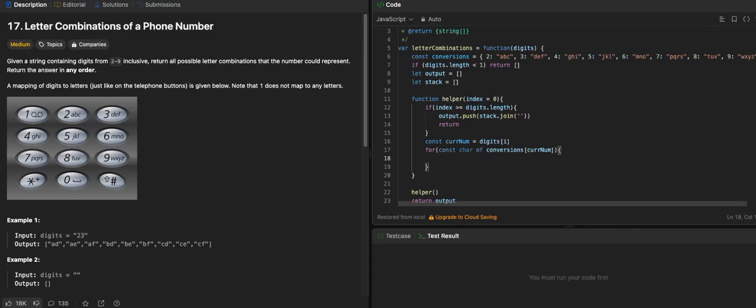What we want to do is say stack dot push. So we're adding our character to the stack. So this new stack will have a value of A at first. And then what we want to do is call our helper again. So here we'll go helper, and then here we'll say index plus 1. So then our new index is 1.